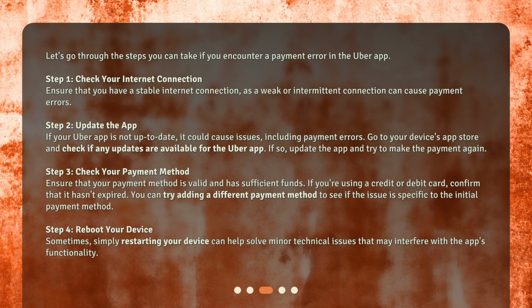Step 3. Check your payment method. Ensure that your payment method is valid and has sufficient funds. If you're using a credit or debit card, confirm that it hasn't expired. You can try adding a different payment method to see if the issue is specific to the initial payment method.